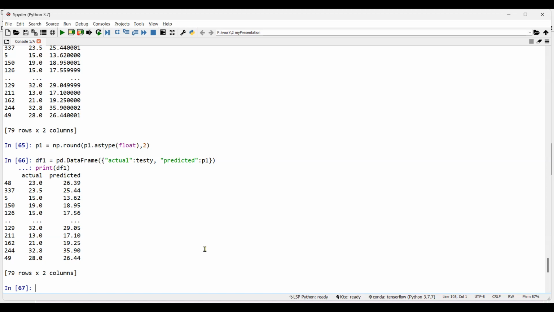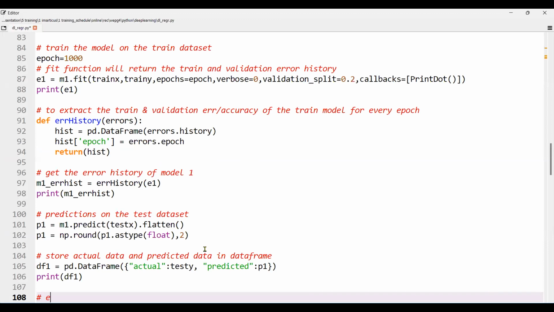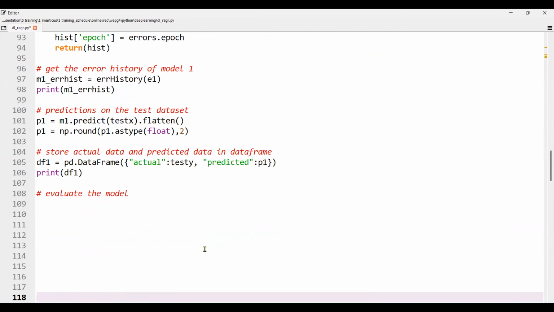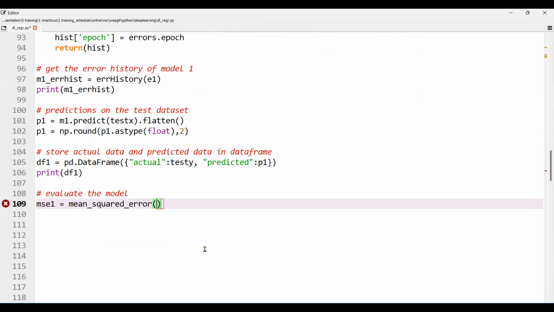Now, how do you evaluate this model? Predictions are done, now we have to evaluate it. What is the evaluation parameter? Mean square error, right? So MSE 1 equals mean squared error. Actual data, so DF1 dot actual, and predicted value DF1 dot predicted.